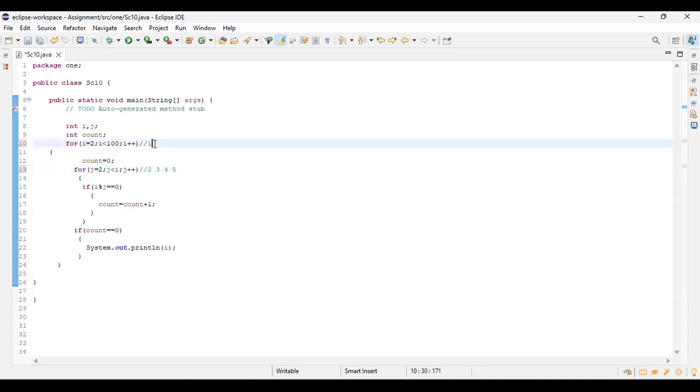For example, if it is 17, now does it get divided by 2? No, it will not. Then 3 it tries, and then 4, and then 5, and it goes on up to 16. Up to 16, it will not be divisible, because the loop runs only while j is less than i.